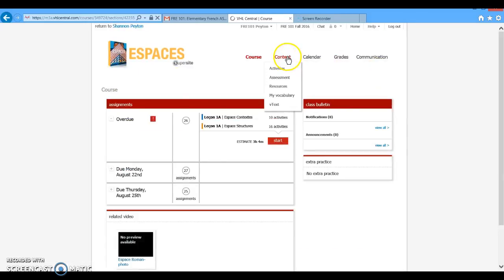And what you do is you come to Content and you come to Activities. You'll also have a few little quizzes, right? They're under Assessments. And usually those are due later in the chapter, so they won't be due the first day of the chapter or the second day. They're usually due like the 3rd day or with the chapter exams.